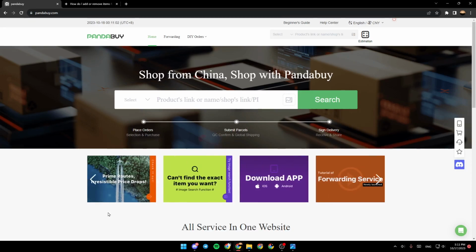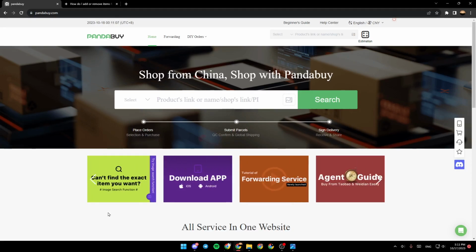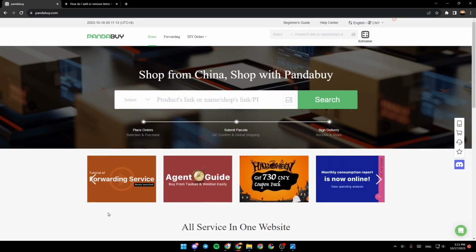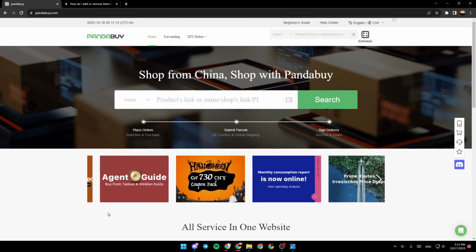In this video, I'm gonna show you guys how you can remove items from Pandabuy cart. So if you guys want to learn how to do it, just follow the steps that I'm gonna show you. As you can see guys, I'm right now in pandabuy.com.